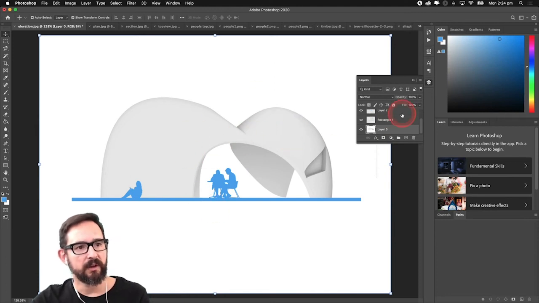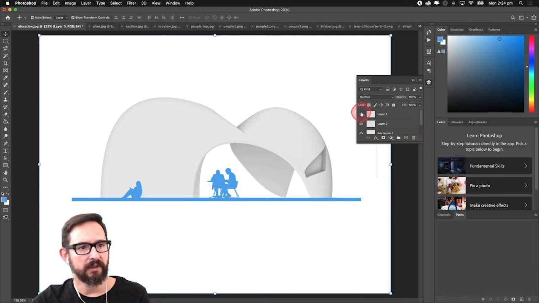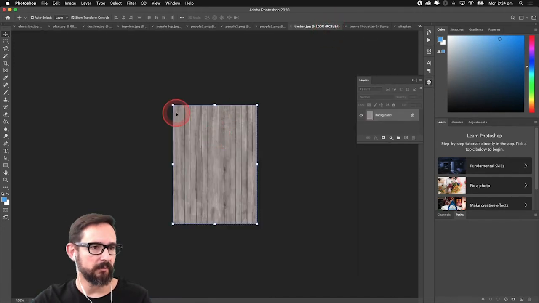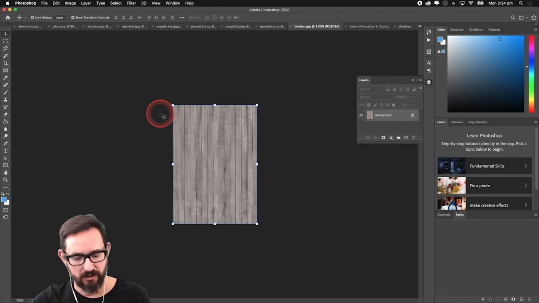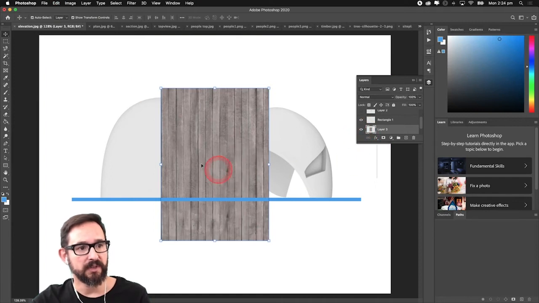So now that we have all this, I'm happy with the human figures. I'm leaving the rectangle on, but taking out the humans, and I'm just going to get the timber texture. So we'll Control C, and we'll bring it into the elevation. Control V, another layer pops up. So this one needs to be below the people, below the human figures, and above the rectangle, right?